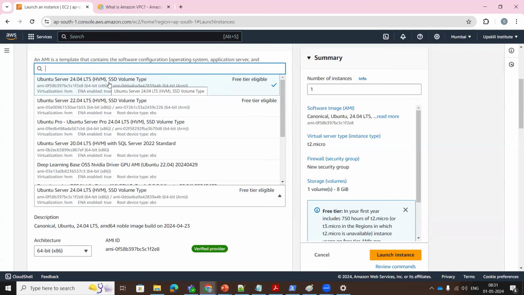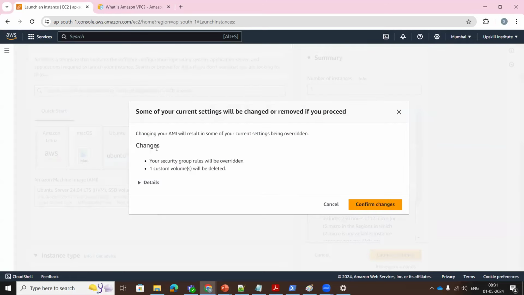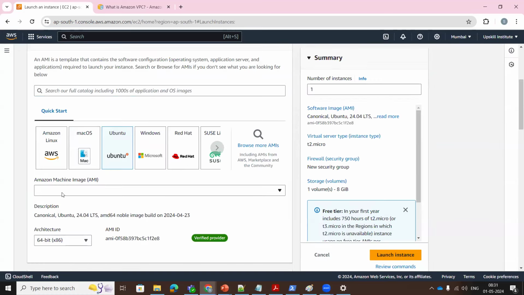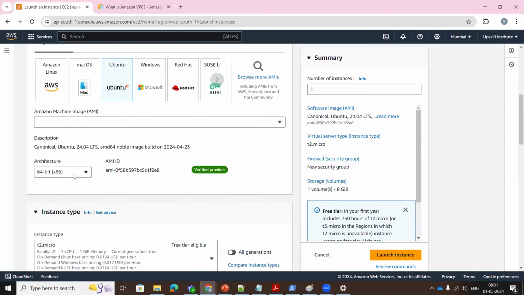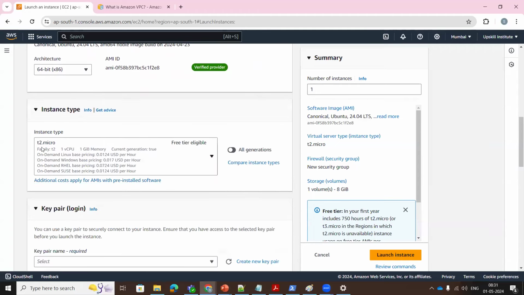SSDs are much faster than HDDs. And you can see it is a 64-bit operating system. So select the Ubuntu. Here you can see it is 64 type. Here you can see the instance type. Instance means server type. It is a T2 micro family. It has only one CPU and 1 GB of memory.